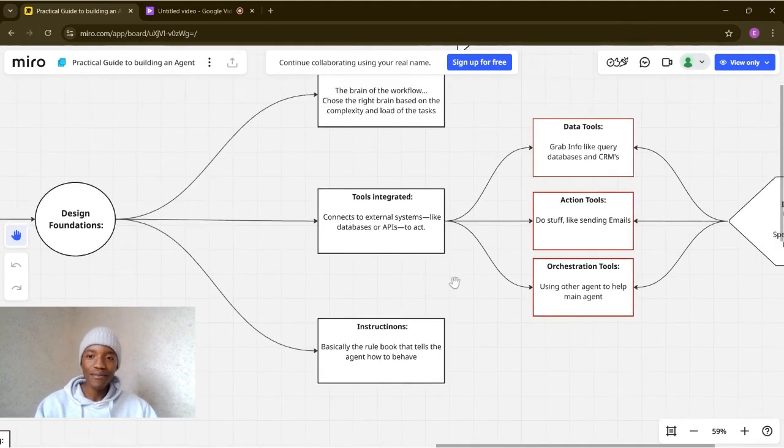But either way, data tools like query databases and CRMs, acting tools like emails, orchestration tools like other agents to help maintain the main agent. Like I said, I didn't mention the orchestration tools before, but they're there and they're there to be considered.